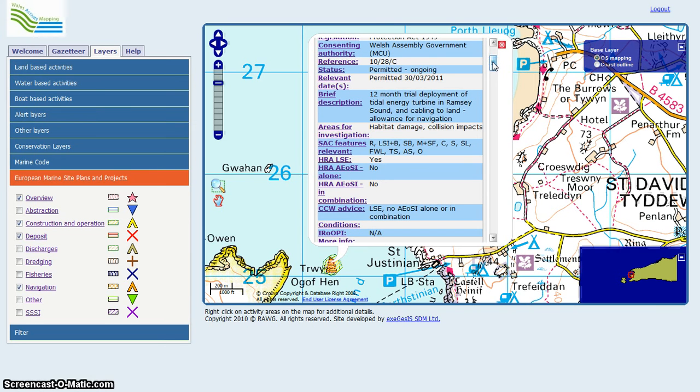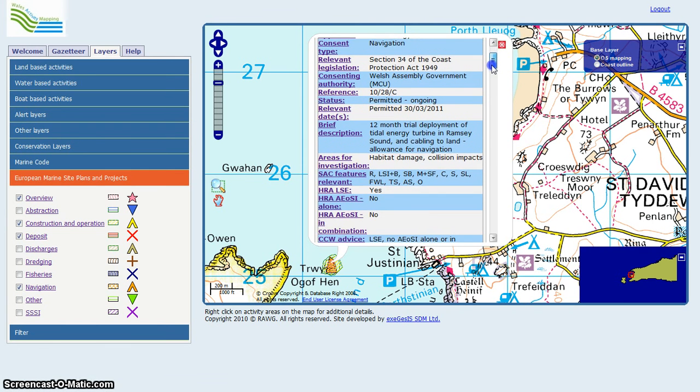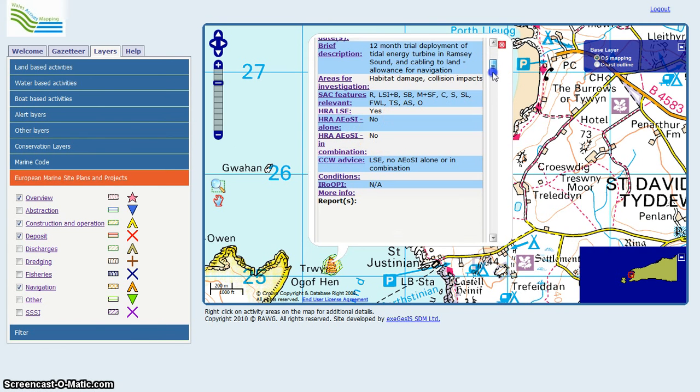This is basically what happened for that particular consent. In this case, this particular consent, which was the Coastal Protection Act licence for the Ramsey tidal energy project, this is the habitats regulations assessment. Was there a likely significant effect? Yes, that was the conclusion. Was there an adverse effect on site integrity alone or in combination with other projects? No was the conclusion in both cases.